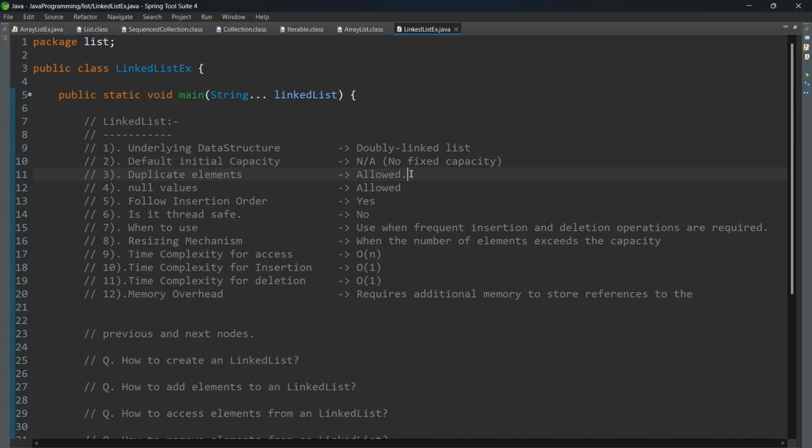Why? Because depending on our requirement, nodes will chain, next it will increase. So duplicate elements allowed, null values allowed, following insertion order yes, thread safe no. When to use: when the frequent operation is insertion and deletion.